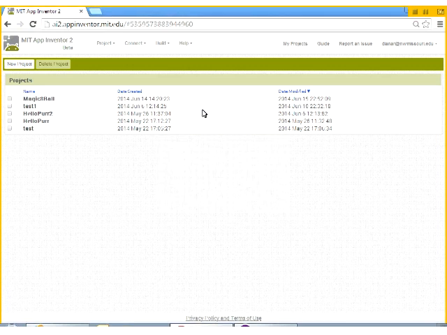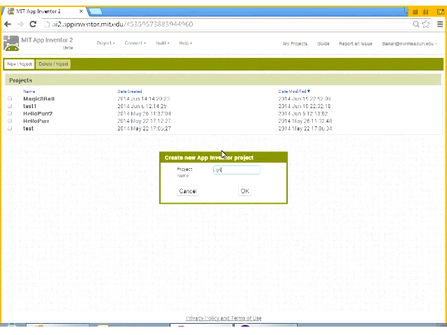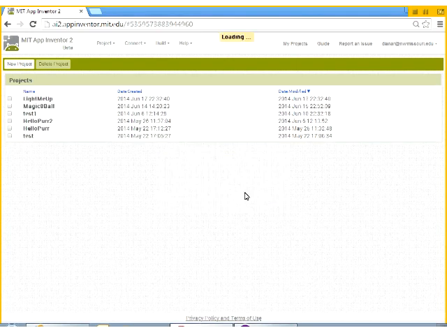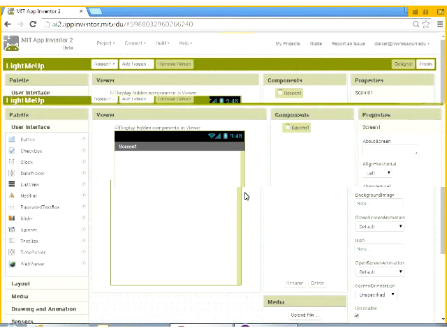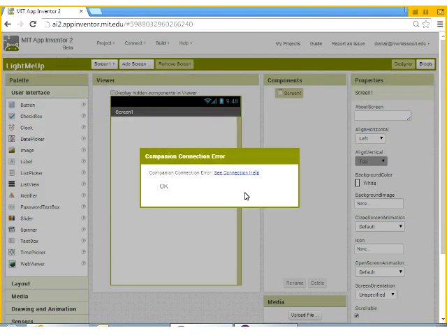Okay, so you can see right here that I'm under the My Projects tab. So I'm going to go over here and click the New Project button to create a new project, and I'm going to name it Light Me Up. Now, this app, what we're creating, is an app that has two buttons that will show a Christmas tree either with lights on it or without lights.